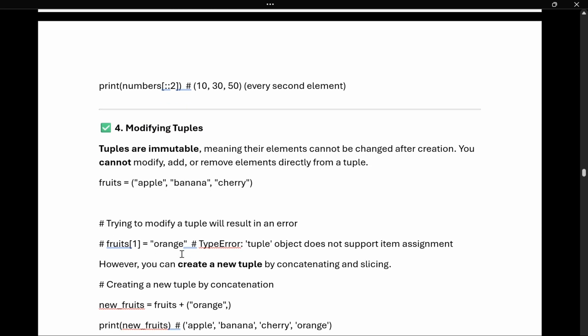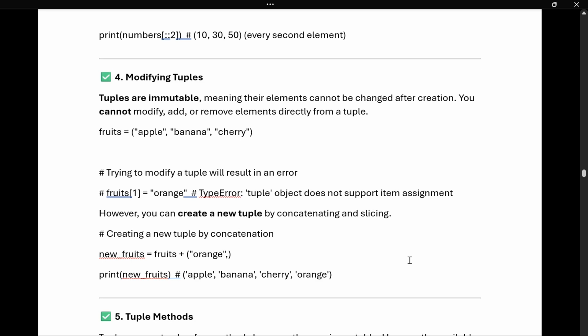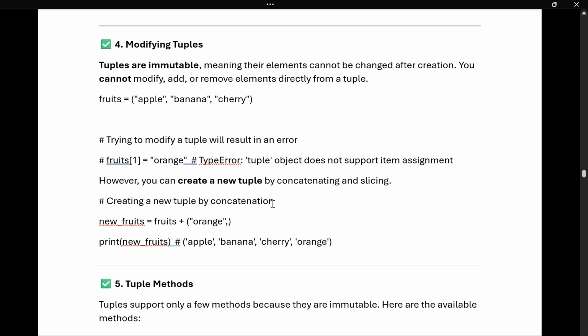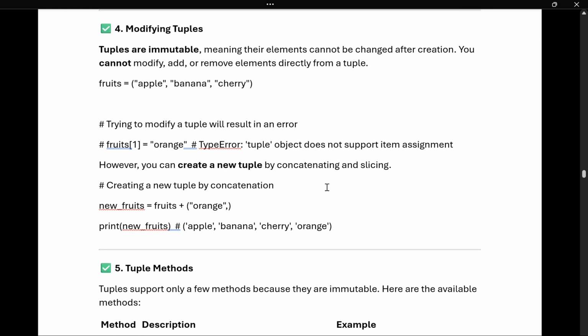Now coming to modifying the tuple. Tuples are immutable, meaning they cannot be changed after creation. You can't modify, add or remove elements directly from a tuple. Take fruit: apple, banana, cherry. If you do fruit[1] equals orange, where it is already banana, it will give a TypeError: tuple object does not support item assignment. It will give the error. You can work around it by creating a new tuple by concatenating or slicing. You can do that, but directly you can't do it in case of a tuple.